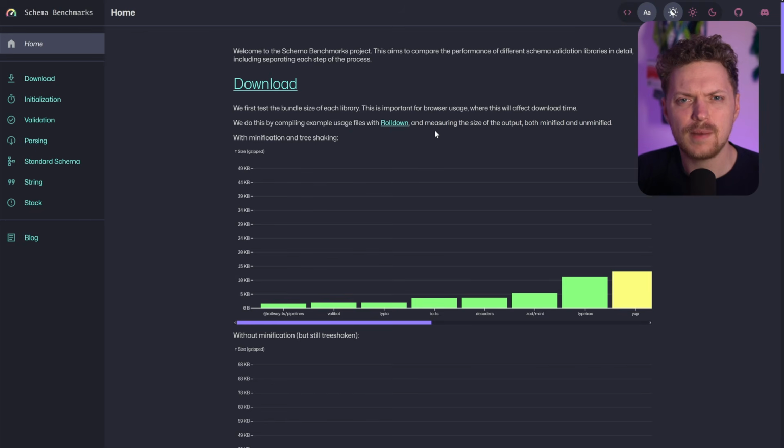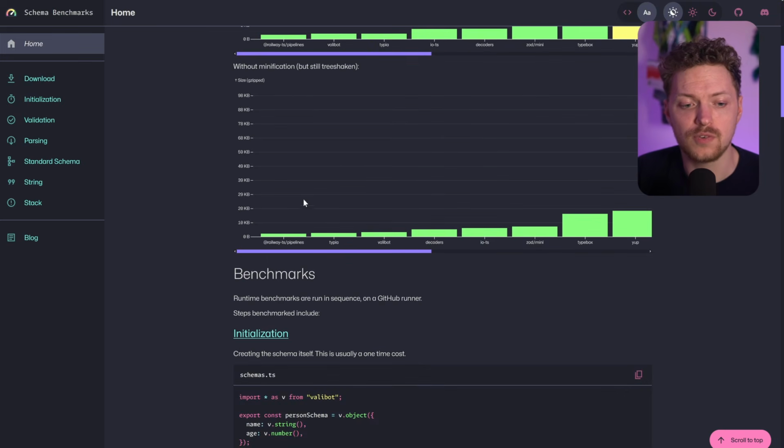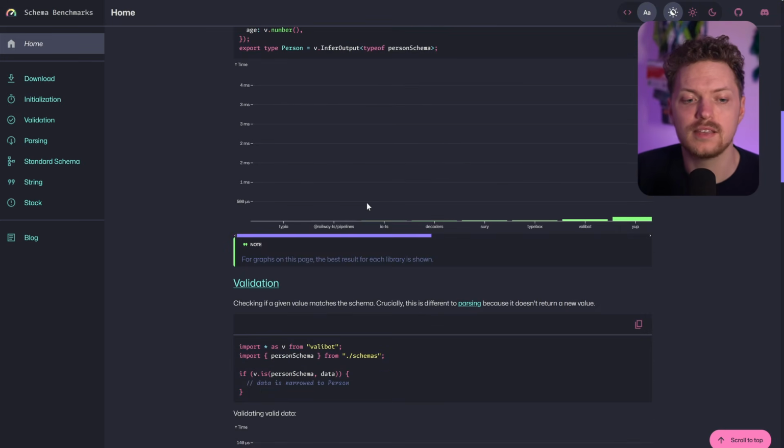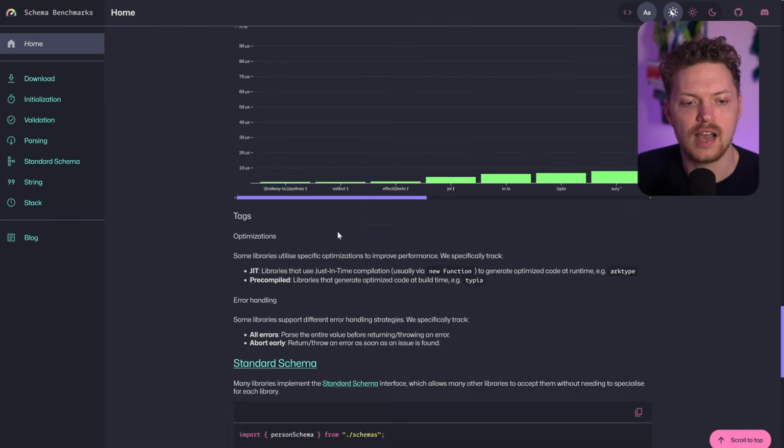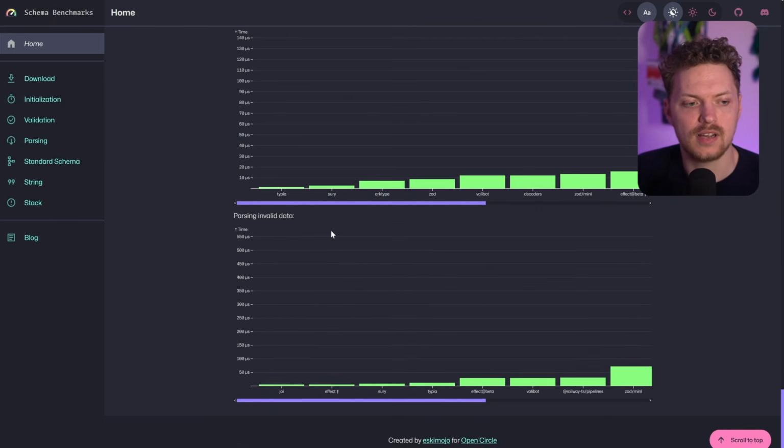Community. In February, Schema Benchmarks got released, which is a website that compares different schema libraries, think of Zod, Valibot, ArkType, and you name it, for different criteria. For example, bundle size with and without minification, but with tree shaking, different runtime benchmarks for validation, for parsing, and how they treat standard schema, etc, etc.